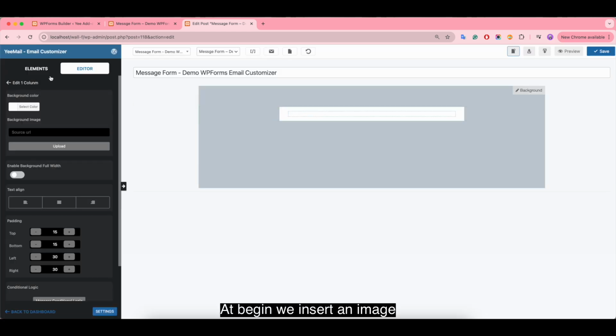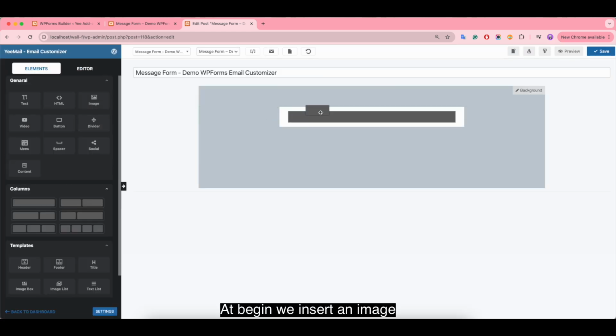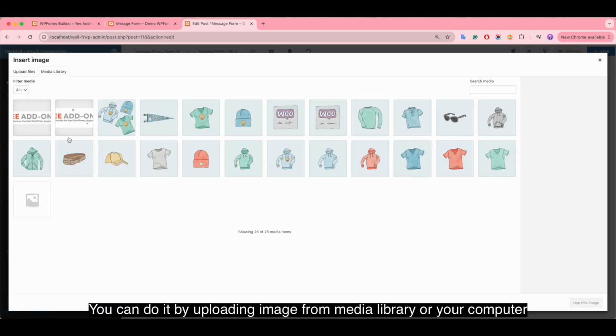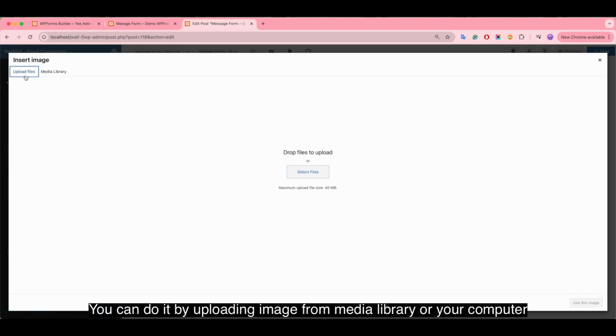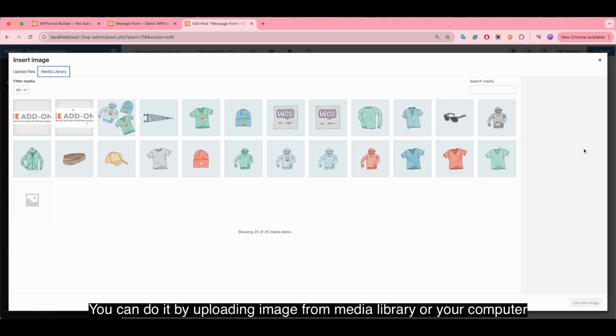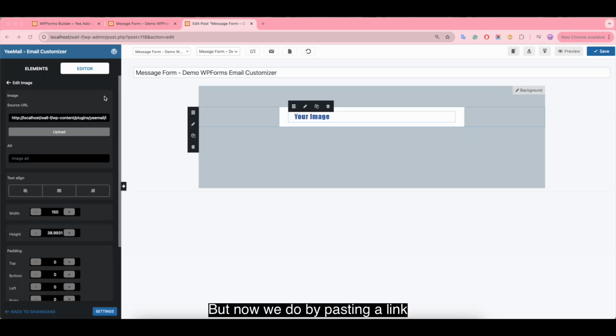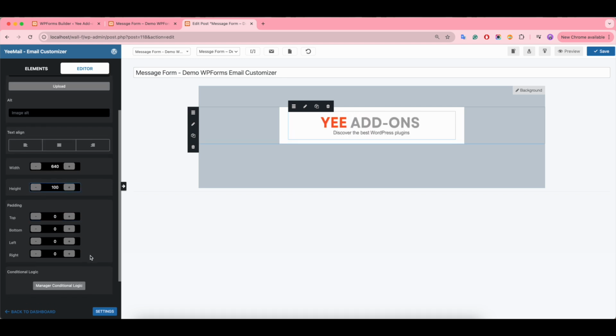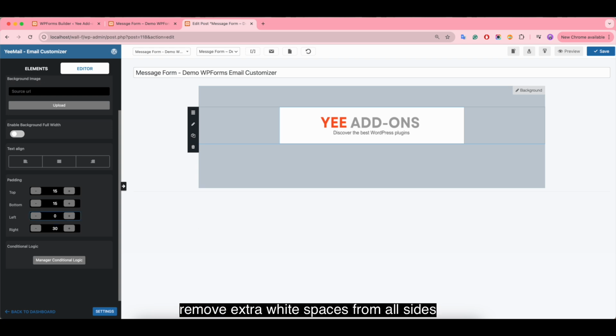In the beginning, we insert an image. You can do it by uploading an image from the media library or your computer, but now we do it by pasting a link. Scroll down, we adjust the width and height of the image. Remove extra white spaces from all sides.